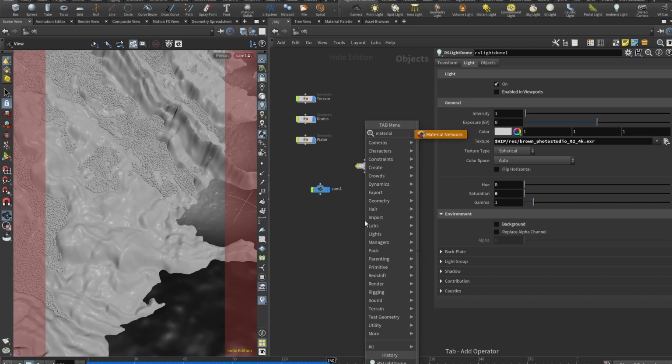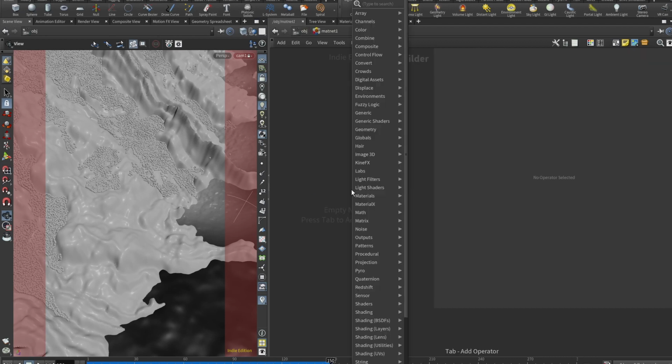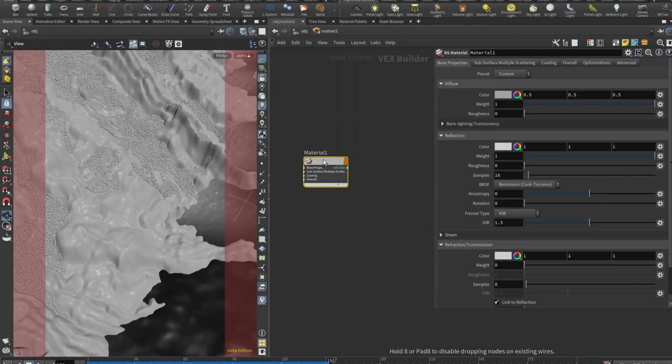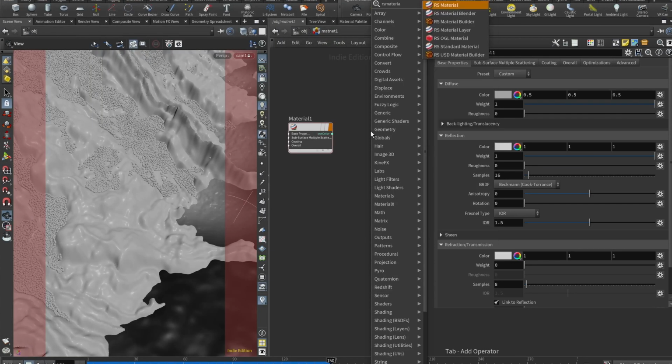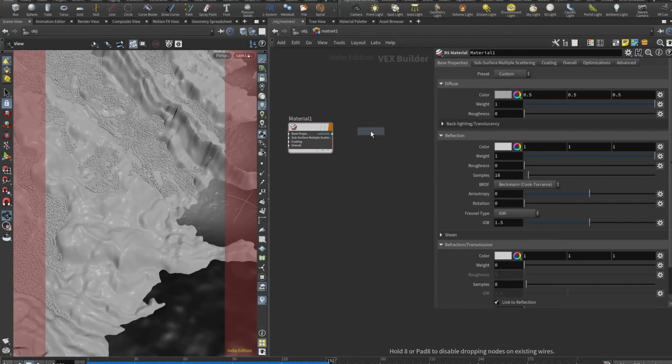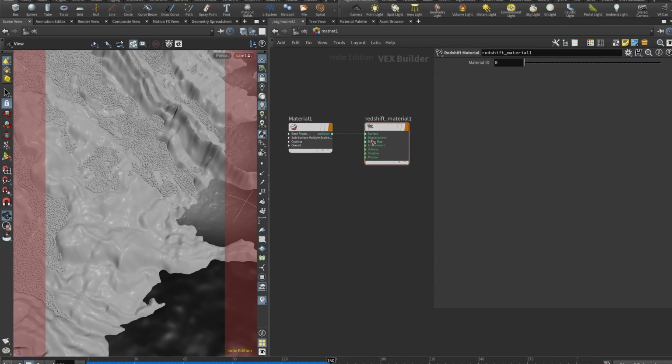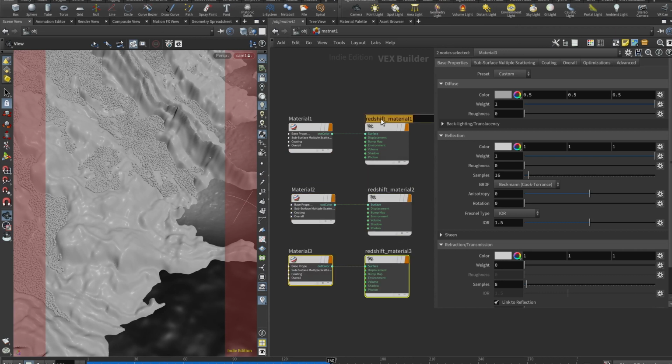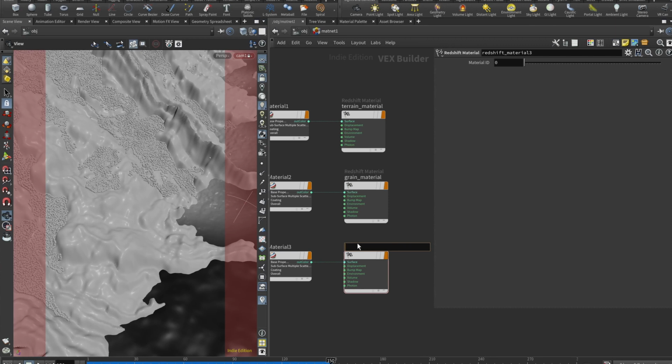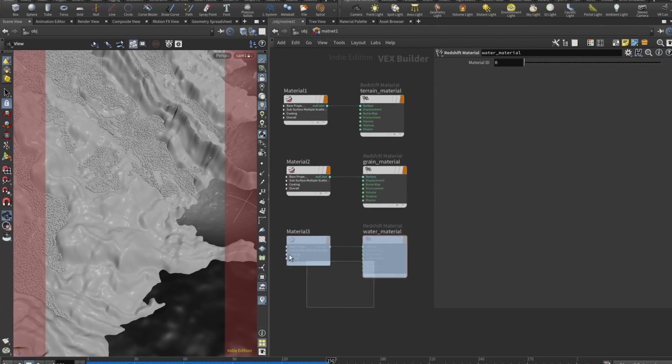And for my material network, yep, let's go and create a few materials. Redshift material, that is an out. Plug the out color to the surface, and let's duplicate this 3 times. So first will be terrain material, second one will be grain material, and this one will be our water material. All right, cool. So now I think we can start the Redshift and start building our materials.